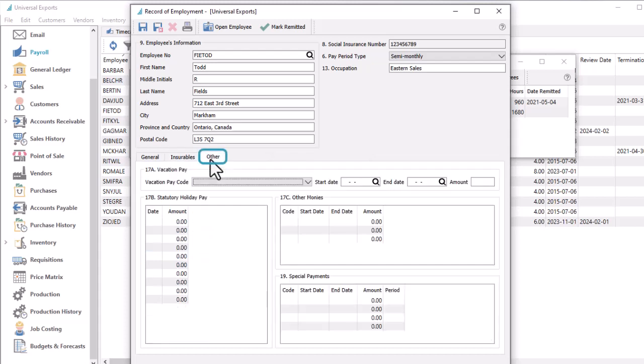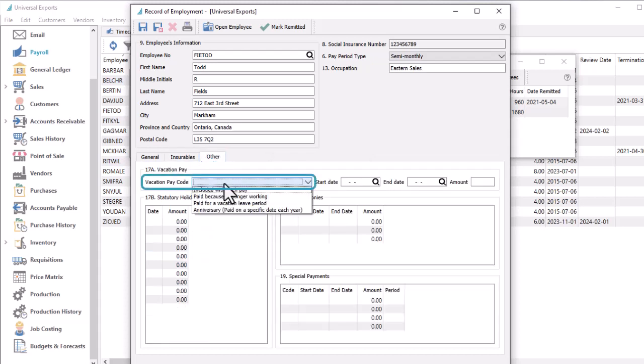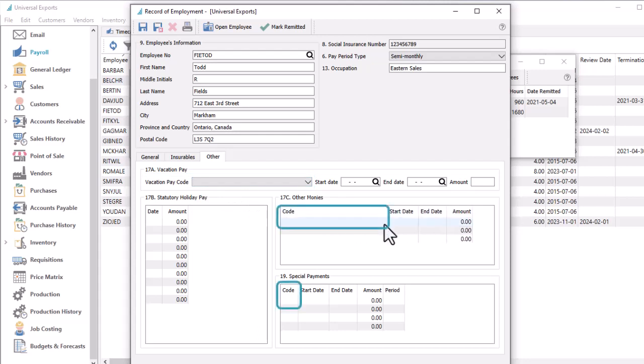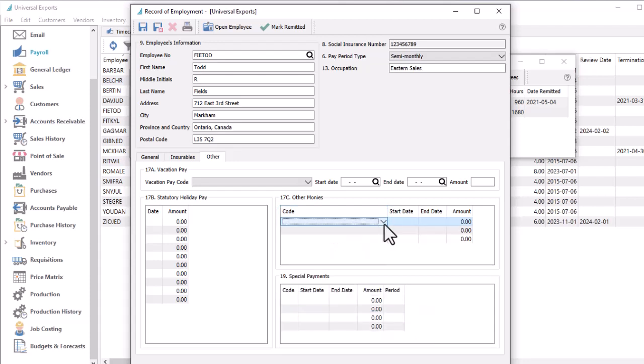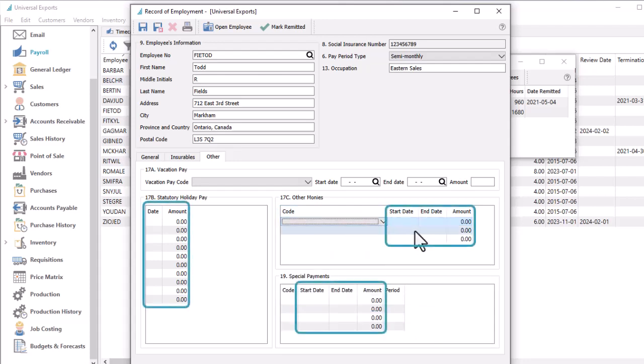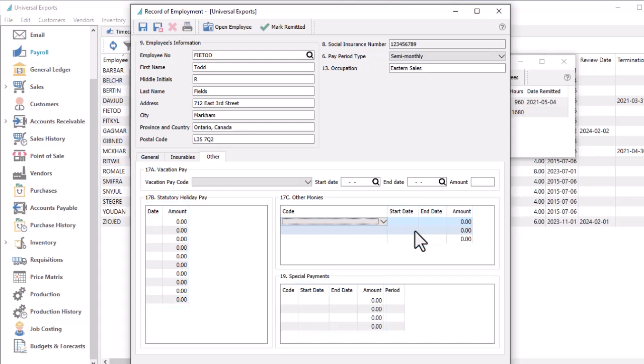The other tab has places to enter vacation and other payments not related to regular pay. The code fields are drop-down selections, both for vacation and for other monies, and you would include particular dates and amounts as well. Some employee categories, such as contract workers or commission salespeople, have special rules for ROE information, so access the CRA website for more information about that.